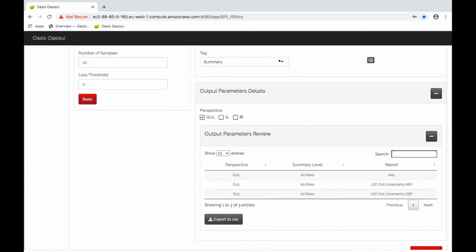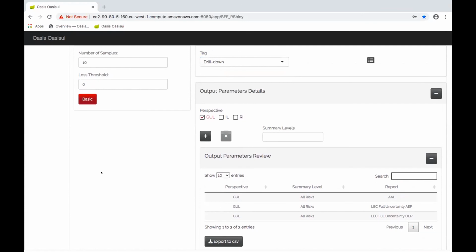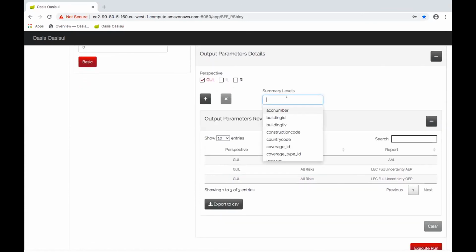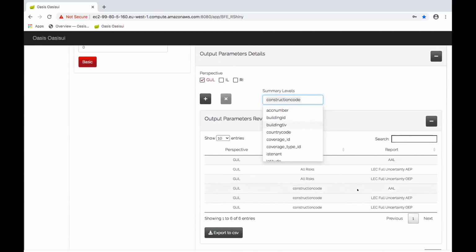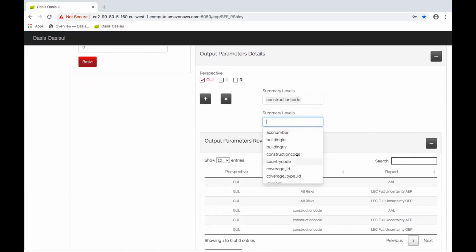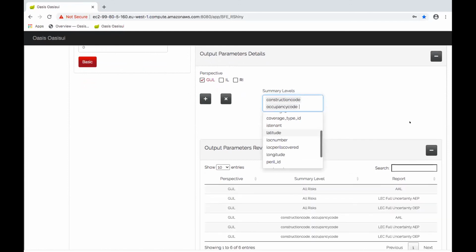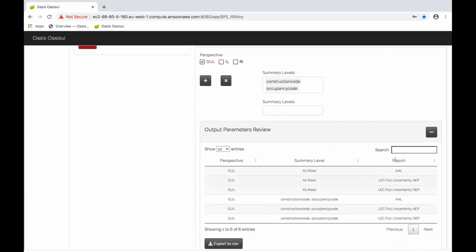But if we want to start looking a bit further, we can go to drill down, and here we can start choosing more specifics to look at. So we can start looking at our construction, and again, it will start pulling those same reports for construction, and we can add pretty much as many as we like, or we can group them together, and we could do construction and occupancy, and you can get those 3 basic reports.